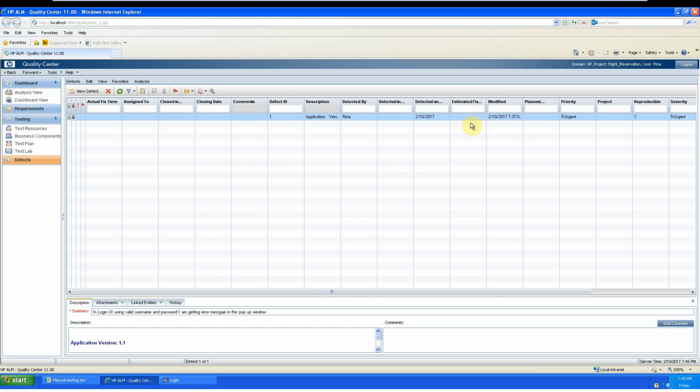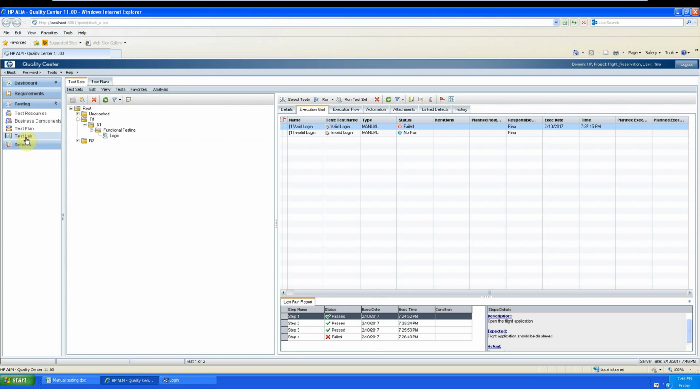So that's pretty much all in ALM, nothing much. As a tester, what are you going to do in ALM? Just a few things. You're going to analyze requirements in the requirements tab. You're going to design your test cases in the test plan tab. You're going to execute your test cases in the test lab tab. You can log a defect using the test lab tab or defects tab. You can generate a defects report from the defects tab, analysis menu. You can generate a test execution report from the test lab tab, analysis menu.